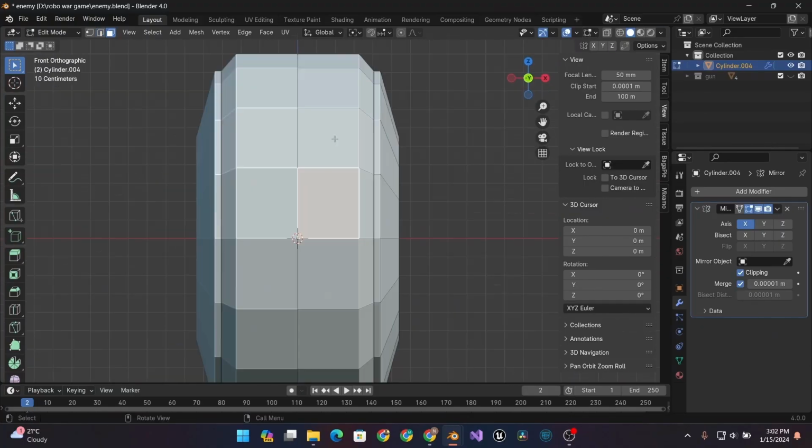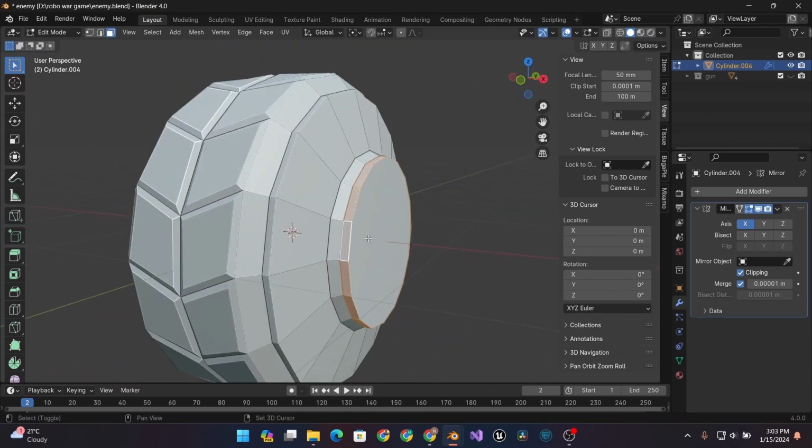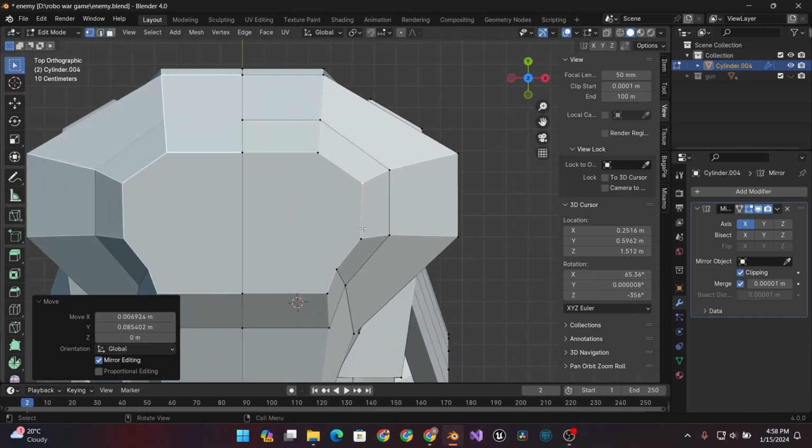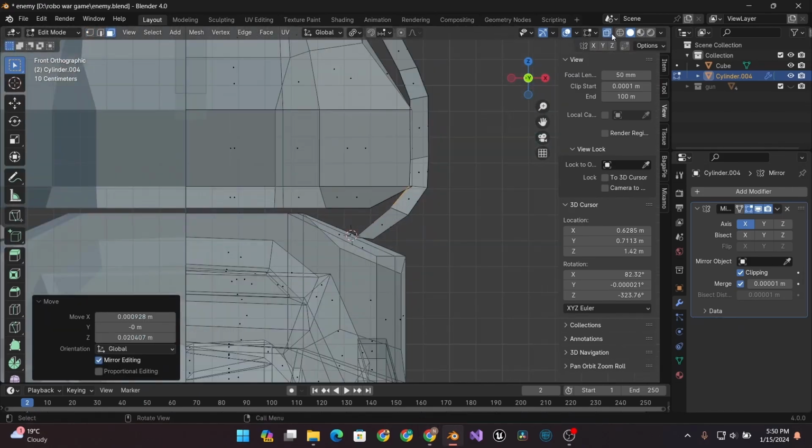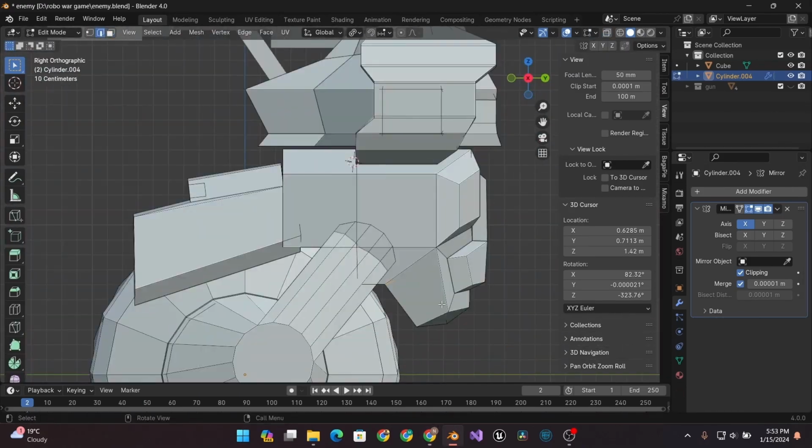Then I started modeling the robot and it also took me one day to model and texture, and after some coding my brother made the functions also to chase and shoot the player. And this is how we made our first enemy.